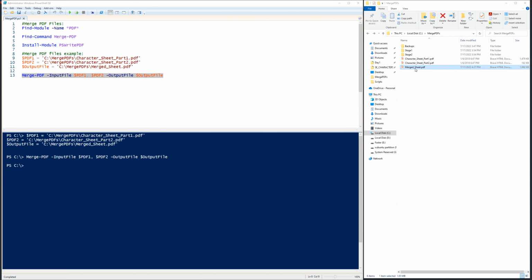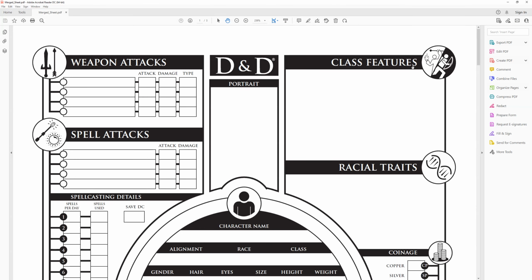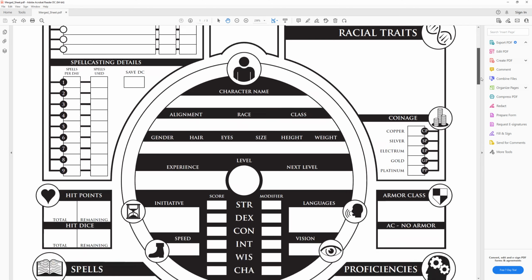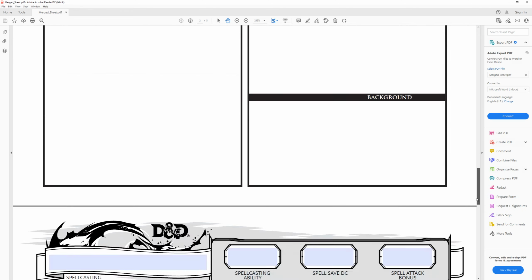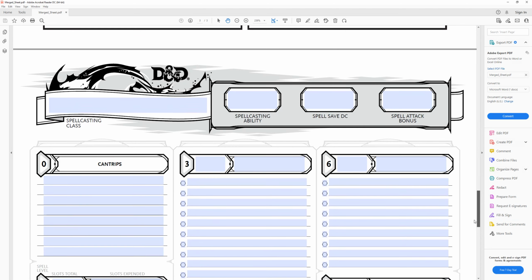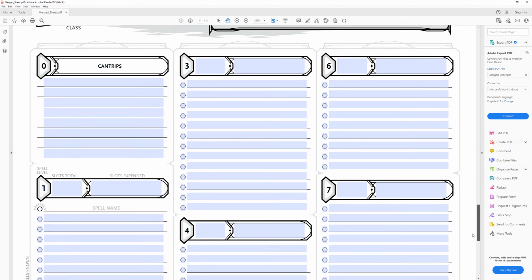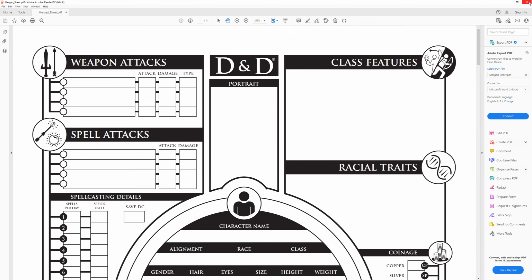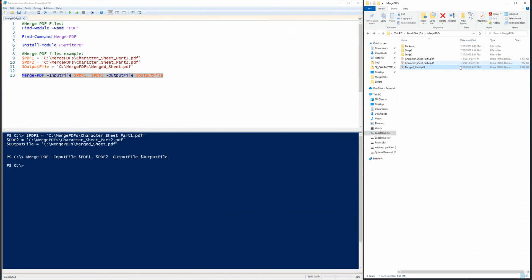And sure enough, on the right here, you see a new file's created in this location called merged sheet. Let's go ahead and open that. And you can see that first character sheet here is at the top. And if I keep scrolling, now we see that second character sheet is a part of the other sheet here in just one single merged PDF file. So that achieved our goal.